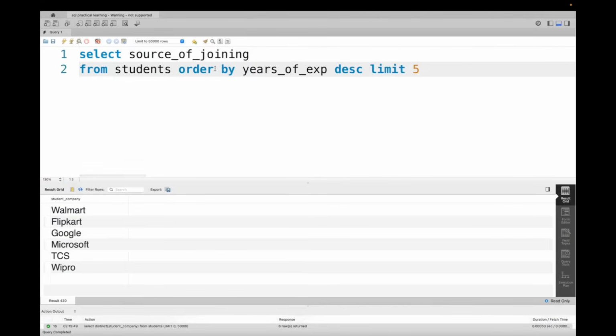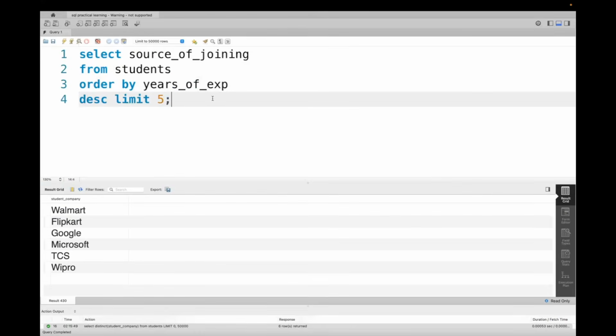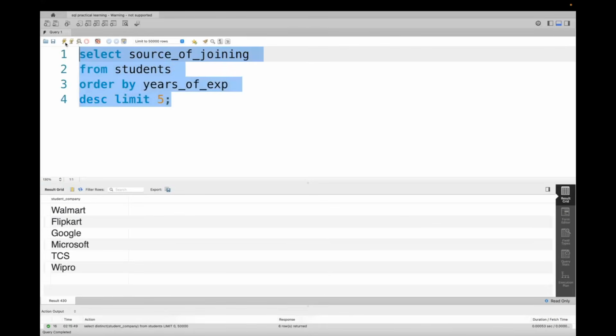I'll break this down. Okay, let's see. So two of the candidates got to know about me from YouTube, one from a friend, and two from Google. Through LinkedIn, they have not got to know about me. So higher experienced candidates do not get to know about me through LinkedIn. That's the kind of analysis I am doing here with this sample data.